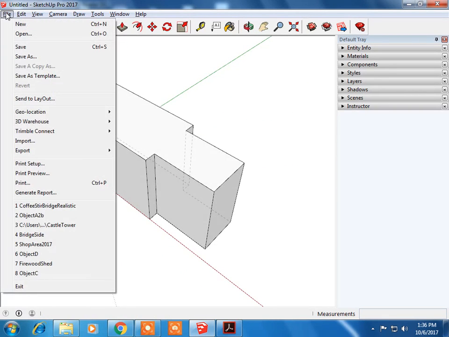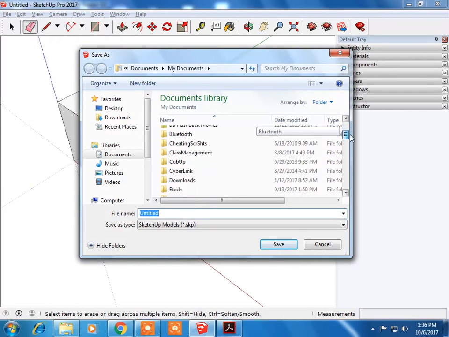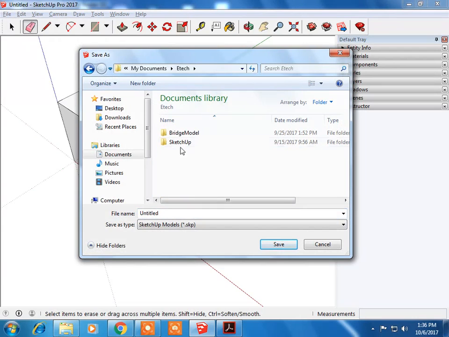I wanted to do a save here where I'm simply saving this back to my folder. So there's my save. And it asks me what folder I want to save it in. I'm going to go back to eTech, go to SketchUp Models. There's A1b. And I'm going to give this a name, let's call it SketchUp A1b. And so I'm going to save this.